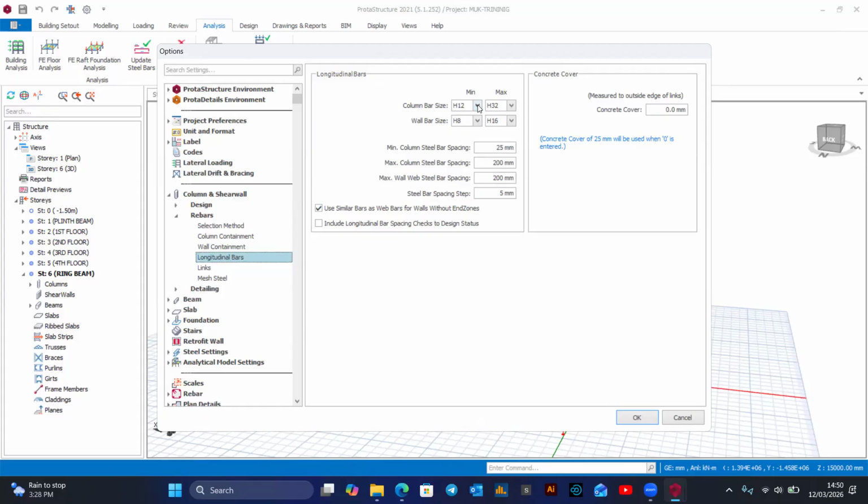These bars are given a prefix. You can call them T, you can call them H. That prefix means either high tensile or low tensile steel. But Eurocode uses a T. Right now here we are having H12 and H32. So based on the code, this is already predetermined. But then you are prompted to choose the maximum bar size.